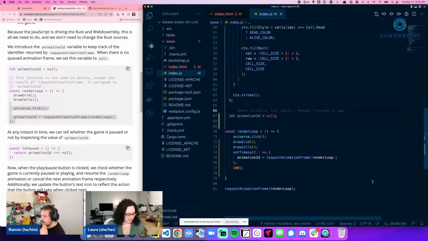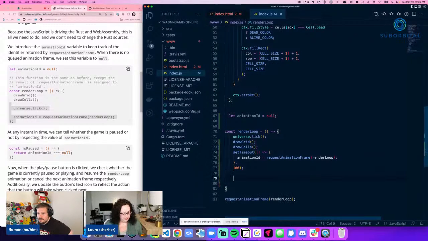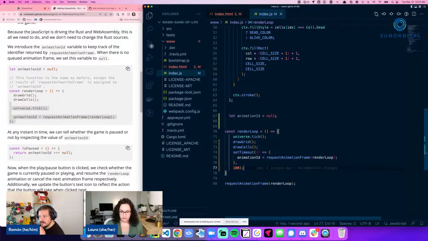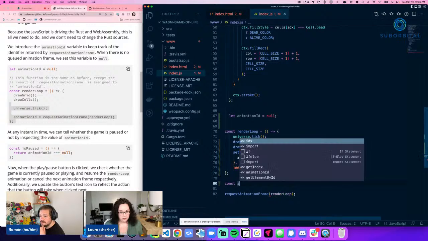Yeah. So then after that, we're going to declare a function to check if the game is paused. So below line 81, let's declare a new function. So that'll be const, and then the name of the function will be isPaused.